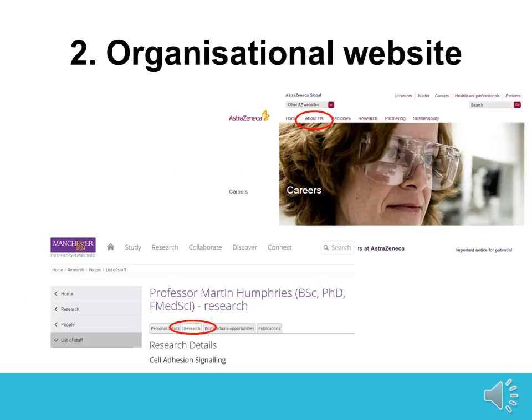Secondly, once you've looked at the placement advert that you originally applied for, take a look at the organisational website. For corporate organisations, you're usually looking for the About Us section, or sometimes it might be called Our Values or Our People. In this section, it'll tell you about what they value and what the vision is for their business.